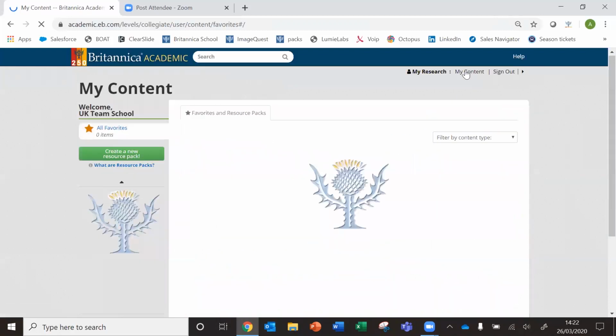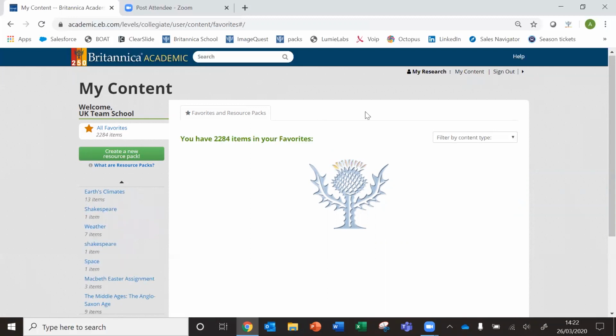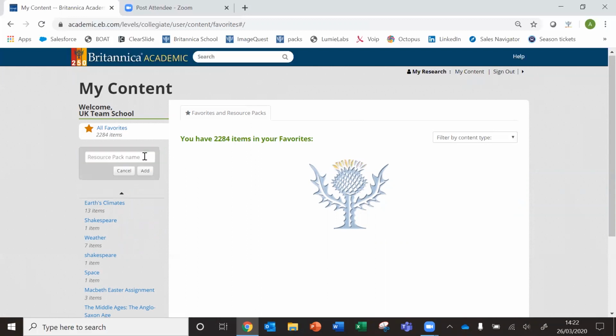So let's do that now. In this area, I can see any of the pieces of content that I've ever favorited in the order I favorited them. So you can see here that I have over 2,000 favorites. What I can do with this information at the side here is create a new resource pack. So if I click that, give it a name, it might be the name of my essay, it might be the name of my subject.